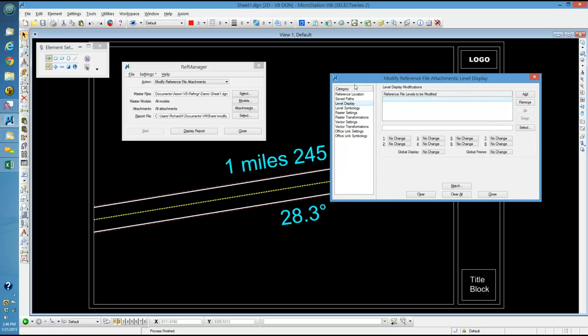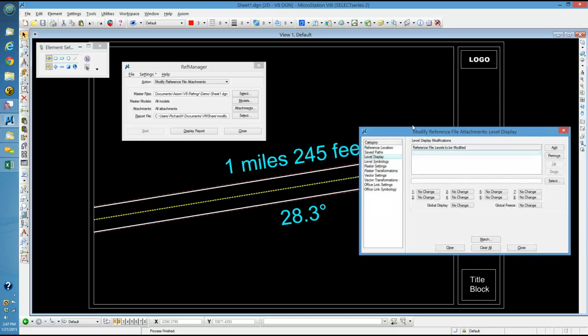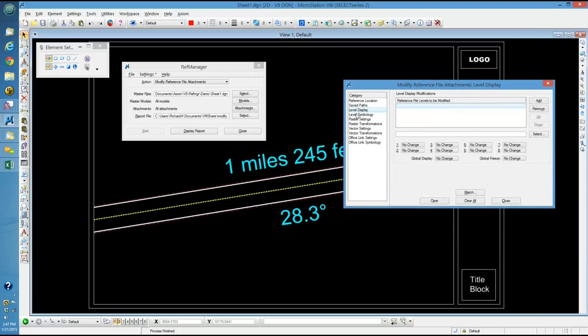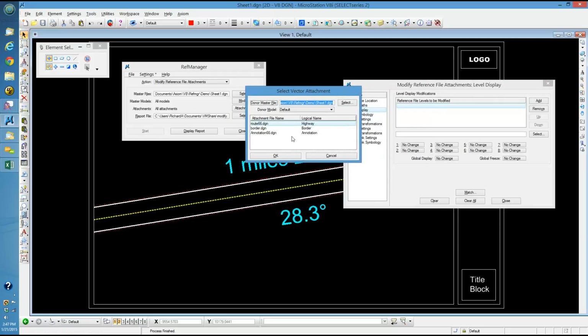every one of them set up, and you have to adjust which levels are turned on and off for a particular reference file through those 100 sheets. Well, with Ref Manager, you could set it up in one sheet the way you want it. You could then go to level display here and click match. And what you would do is pick the reference file that you want to match in terms of level display.